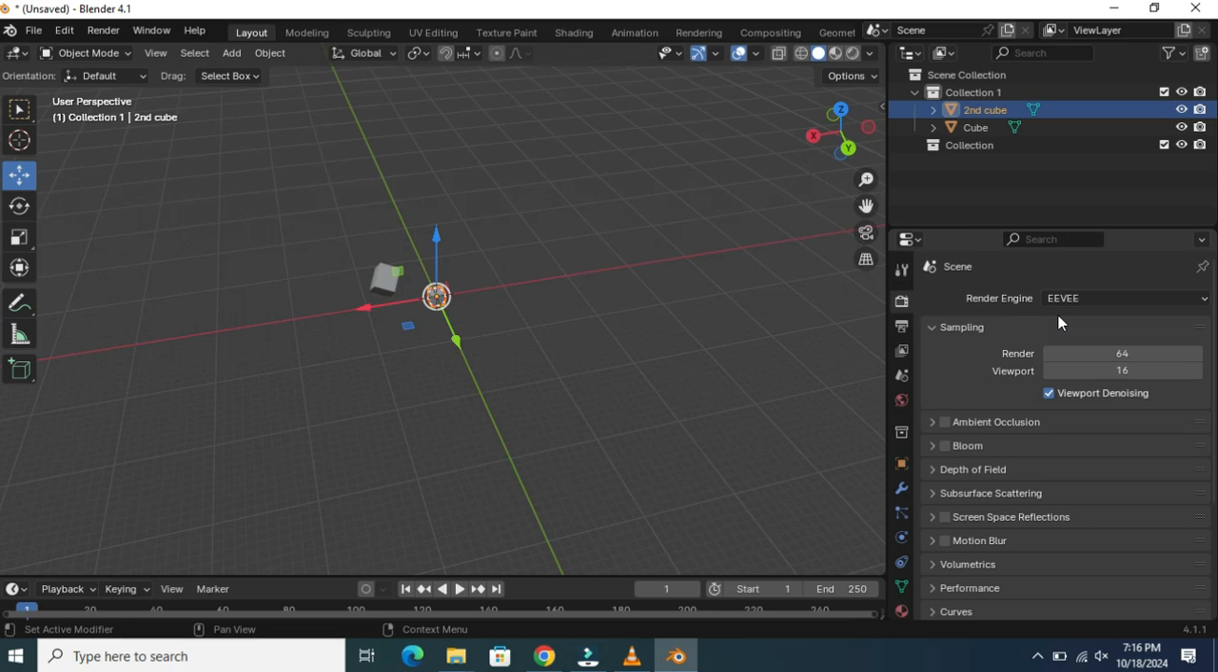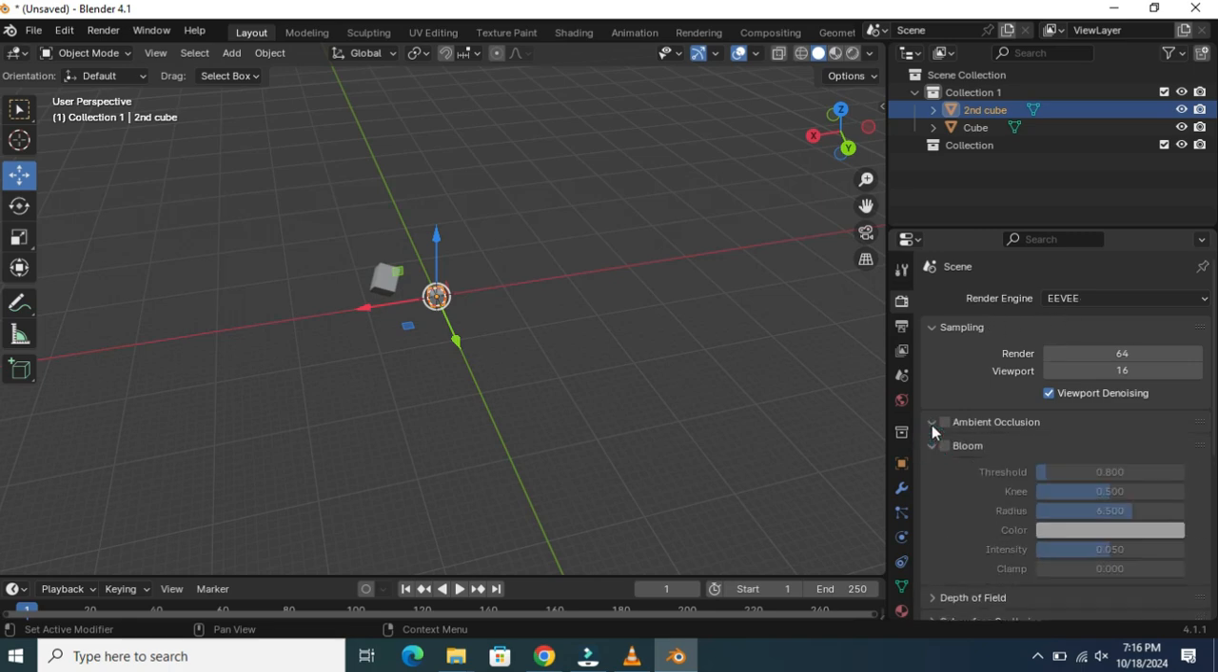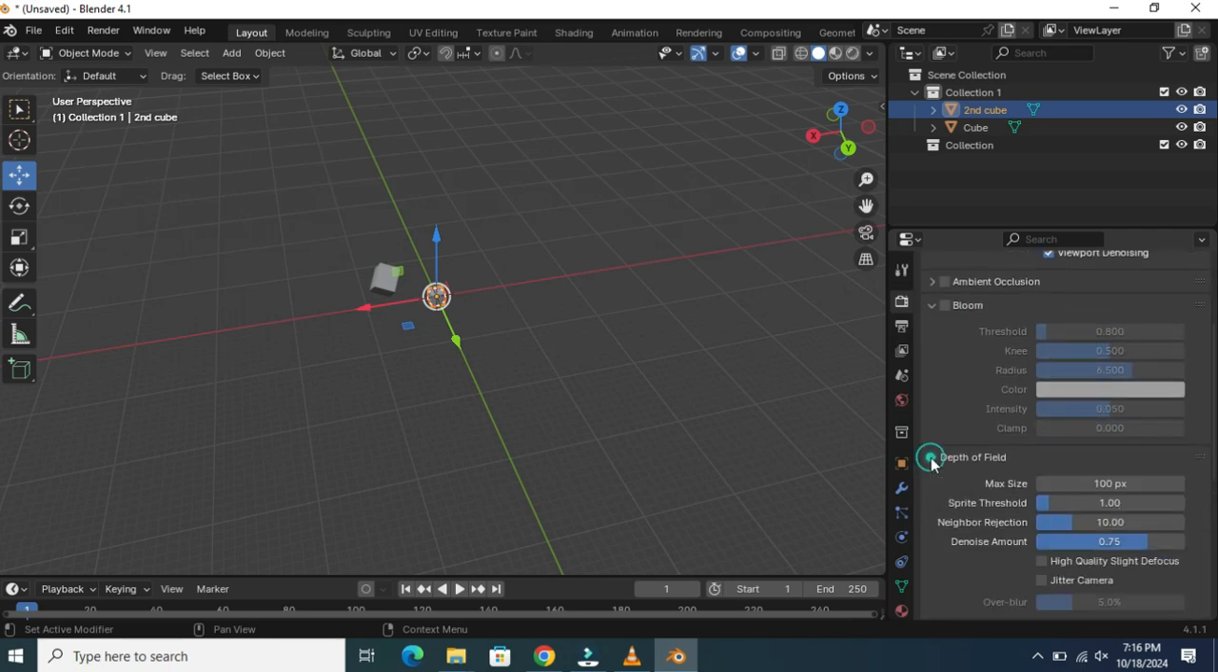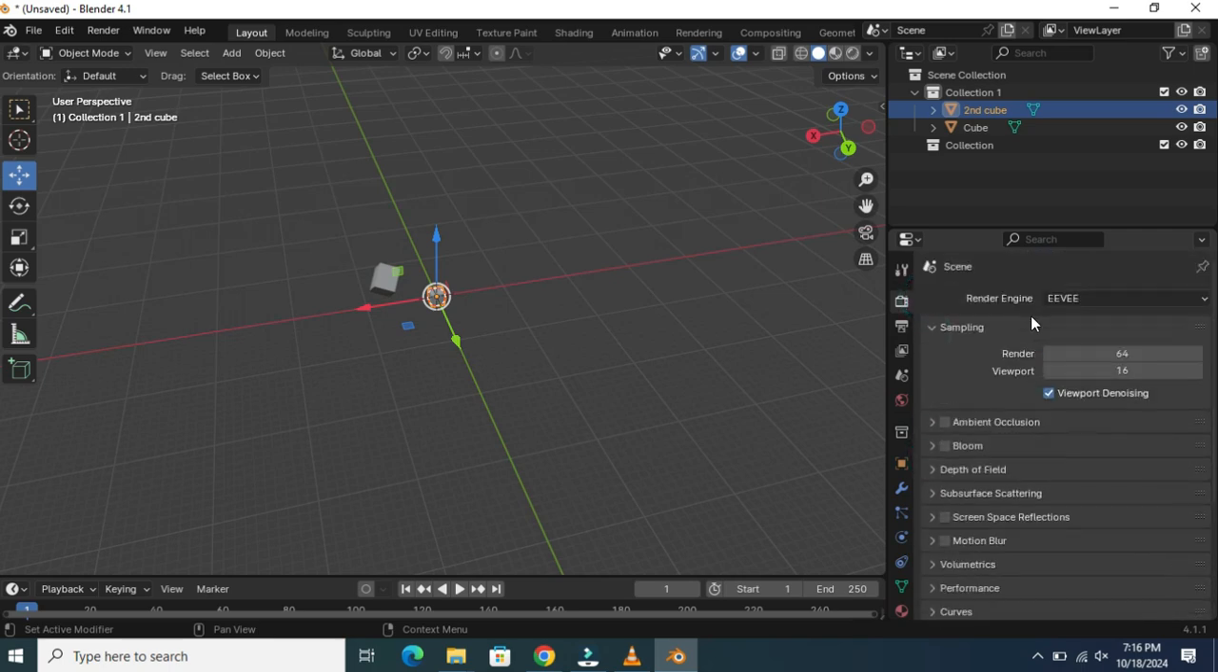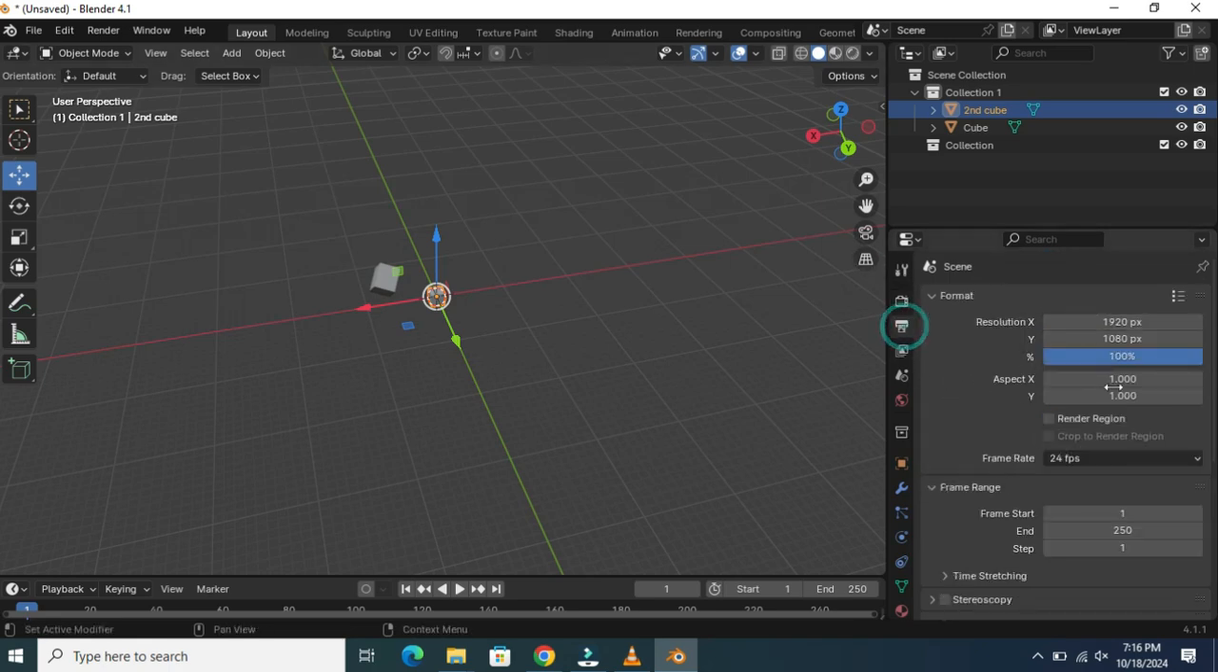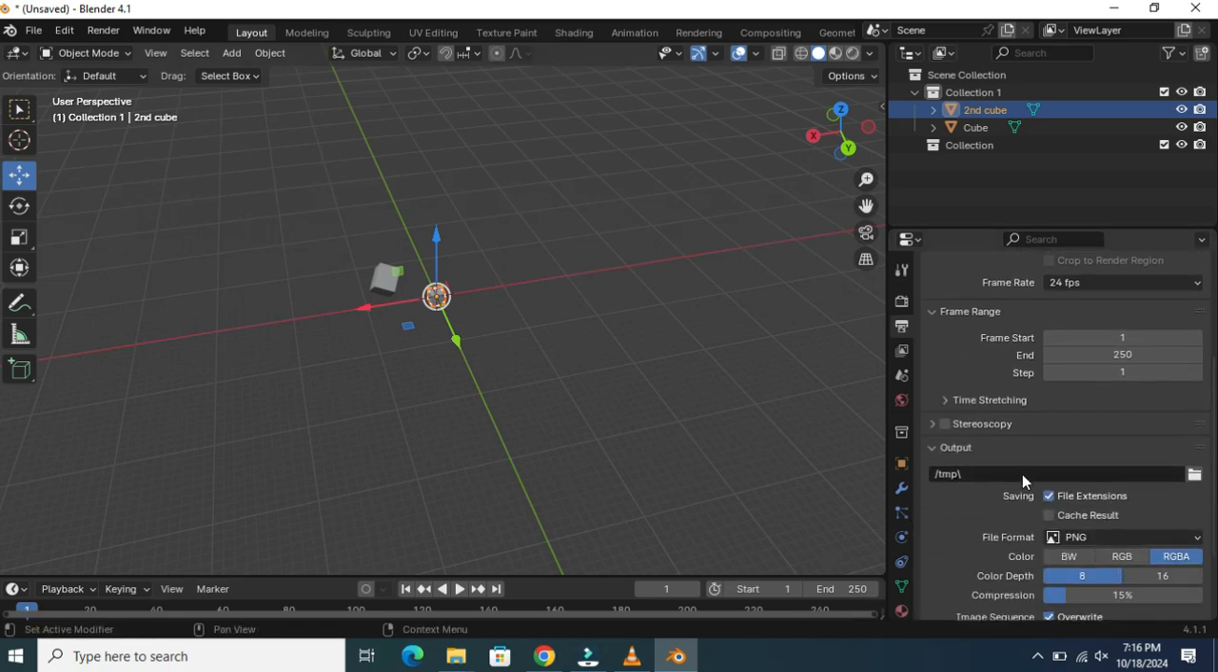EEVEE is a rendering engine. Cycles is also a rendering engine. EEVEE looks lower in quality than Cycles. Here we can add some bloom, ambient options, and depth of field. These are various complex options, but for now this is the render tab, and this is the output tab. Here we can set our output settings, meaning frame, resolution, and aspect ratio of our video output, and where we want to place our output video.